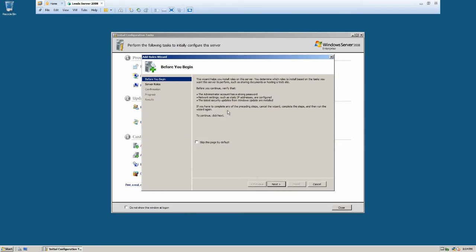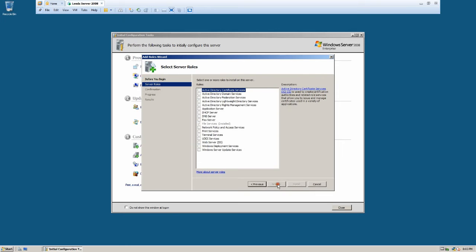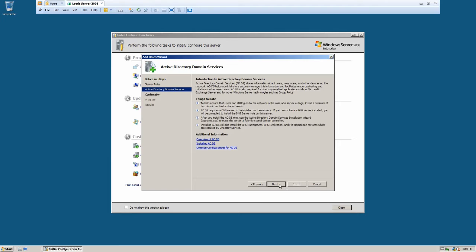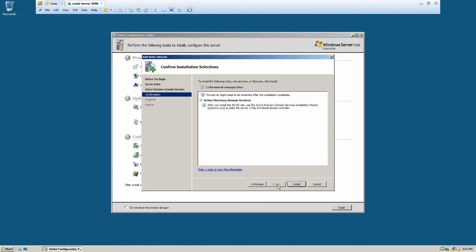This is a message that comes up every time you try to install a role onto a server. It tells you step by step installation. Okay, this is the Active Directory services, but it's users and computers. And you just click next, and it'll automatically install.